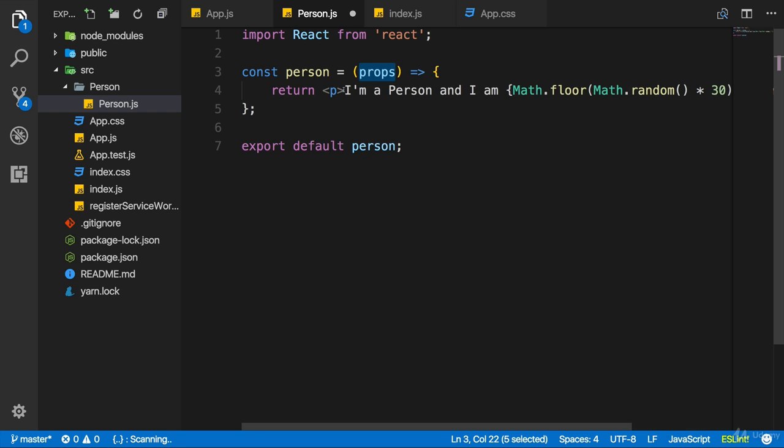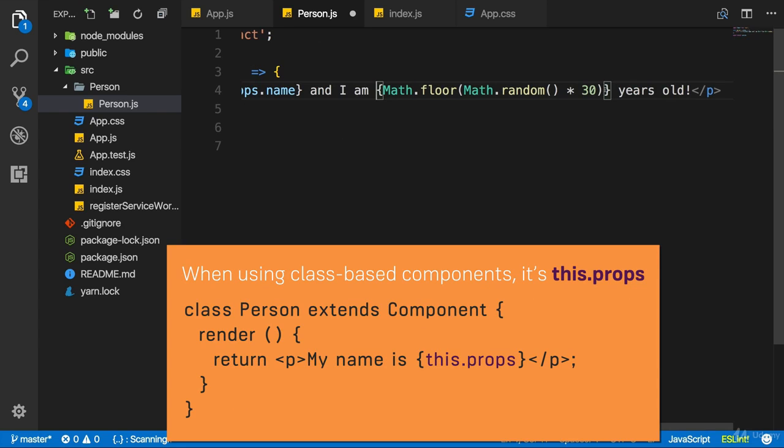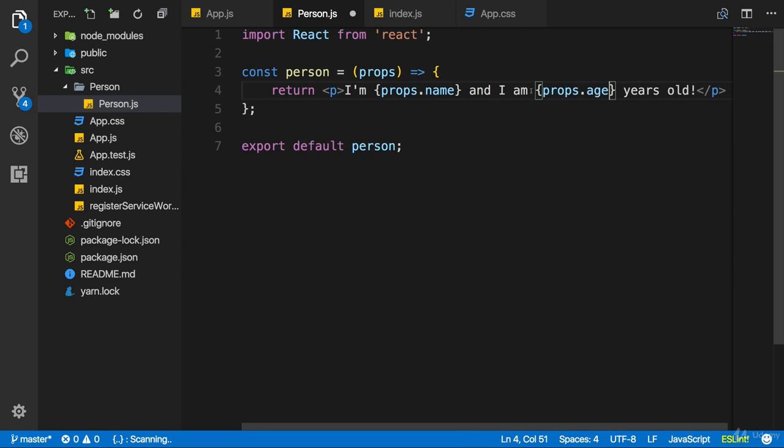So now that we have props, we can get access to that name and age. So we could say "I'm", and now use single curly braces to output something dynamic: I'm props.name, and I am years old. Now here, I will keep the curly braces, but replace the random calculation with props.age. I'm props.name and I'm props.age years old.